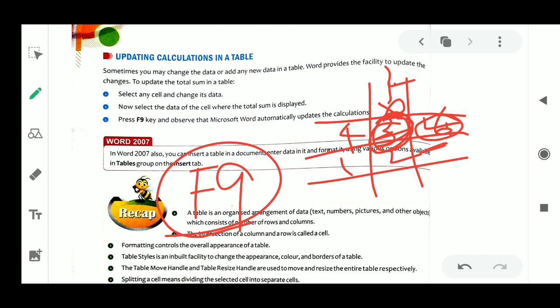So, this recap you please read, write in your copy and learn, and try to solve objective questions also by yourself. I will also provide the answers. Thank you.